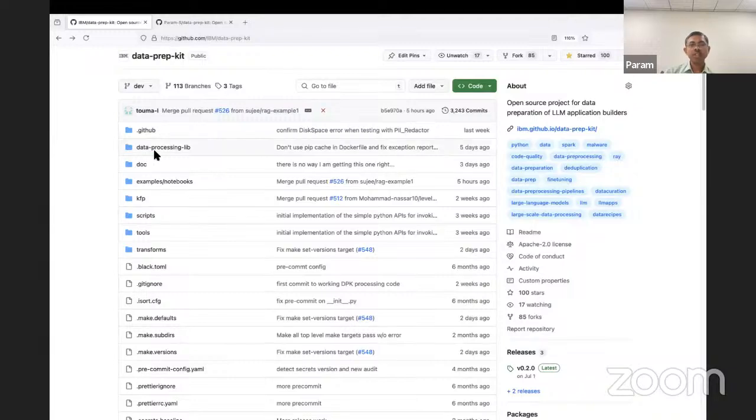I'll highlight the directories which are very crucial for this particular framework or toolkit. The data processing lib is the core library that provides all the abstractions or interfaces which can be used in our own data preparation module. So this is the processing library, and we will be using some of the APIs or interfaces defined in it.